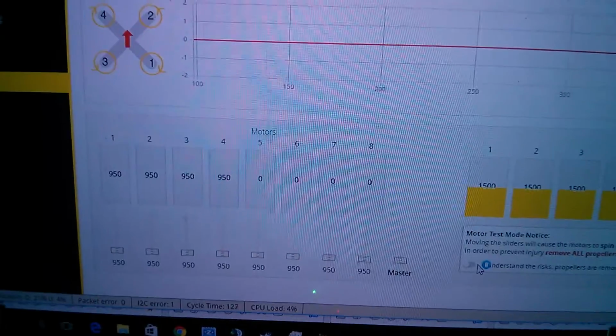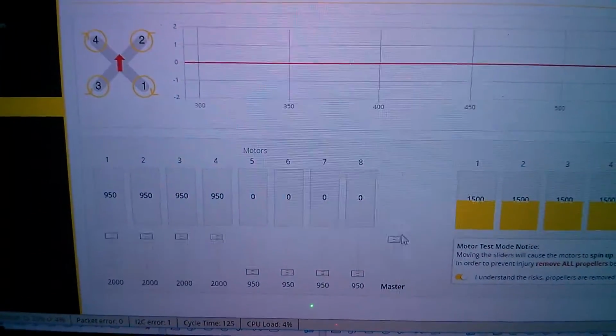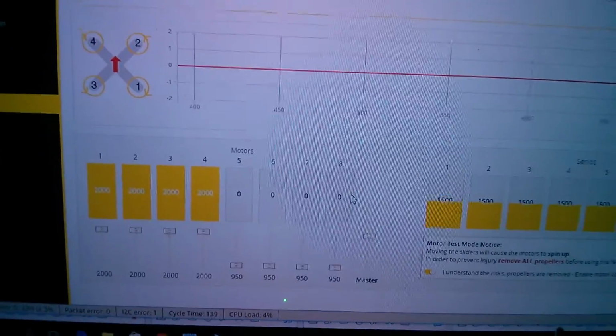Here's where you enable. Slide this all the way up. Then what you need to do is, it's going to be hard. Just give me 2 seconds, let me plug my motors in. By the way, props off, must have props off to do this. Just give me 2 seconds so I can plug in.